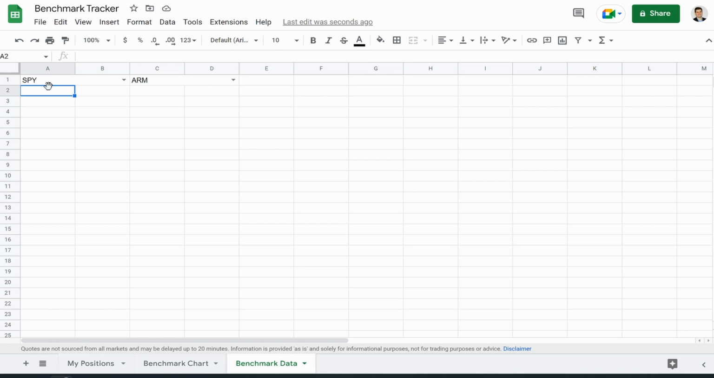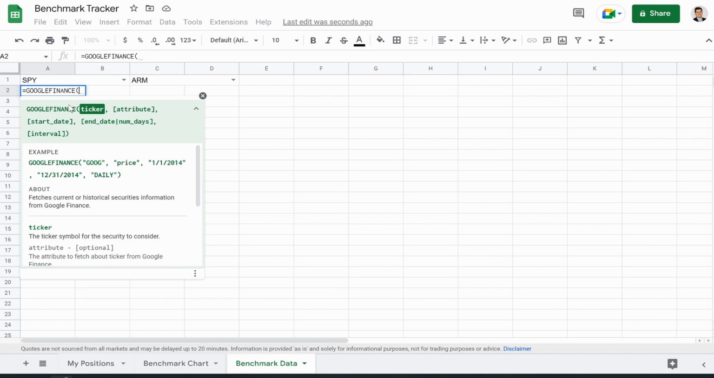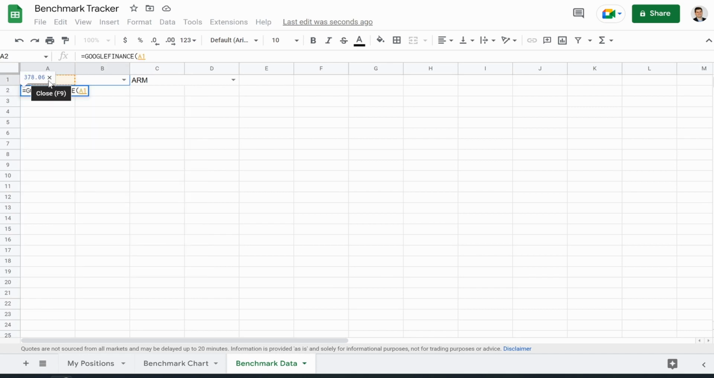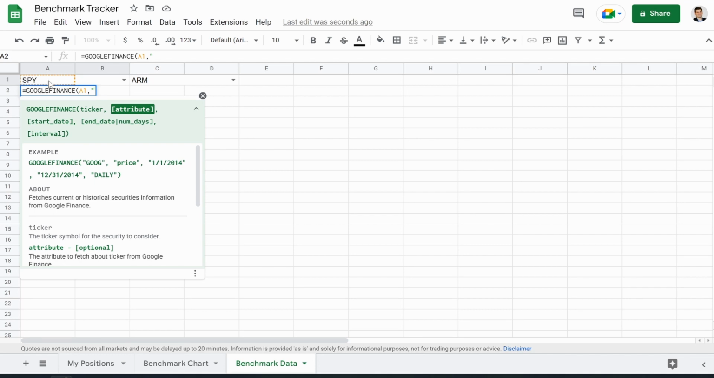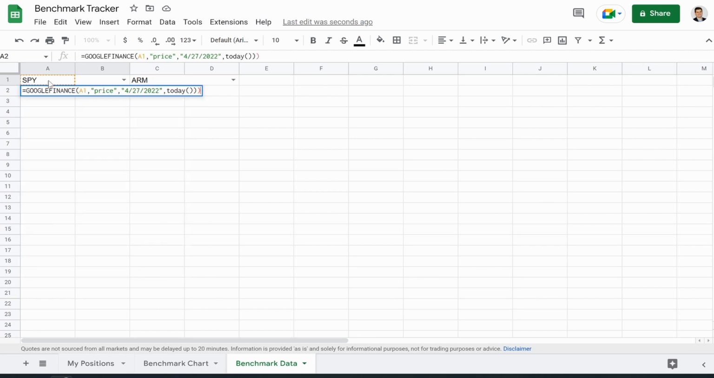So now, remember, we started on 4/27. If you're starting today, as you're watching this or whatever other day, that's what we need to put in for everything. But because we're starting on 4/27, I'm going to do Google Finance, A1, because we want to pull our benchmark. And then we want to do price, comma, 4-27-2022, close that parenthesis, quotation, comma, today, then open, close, close, close. So pretty much what we're saying is pull price of A1, which is the SPY, from 4/27 to today's date.